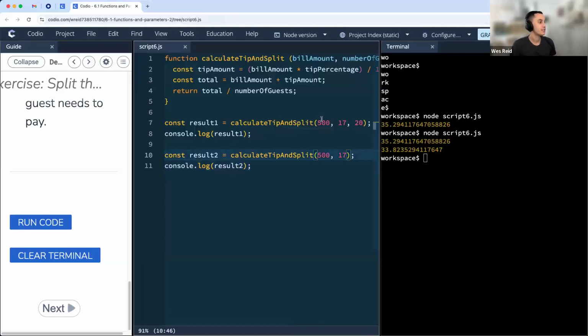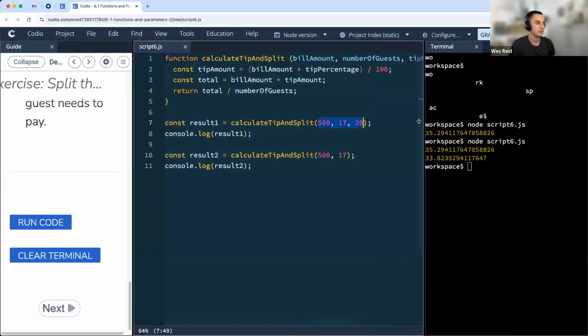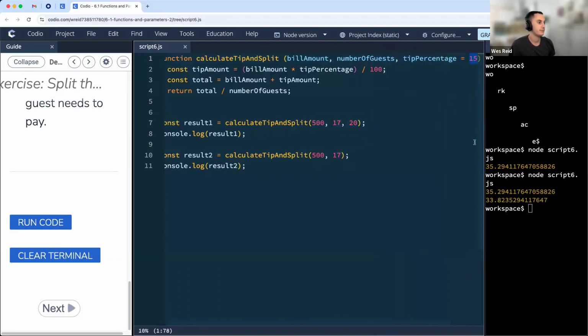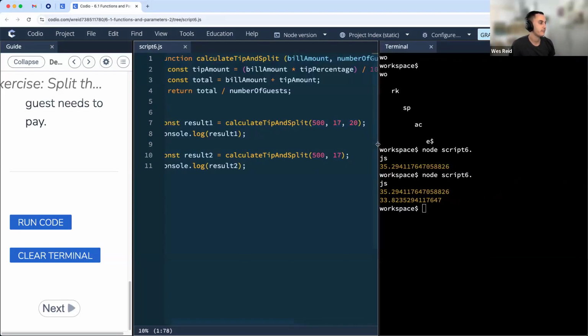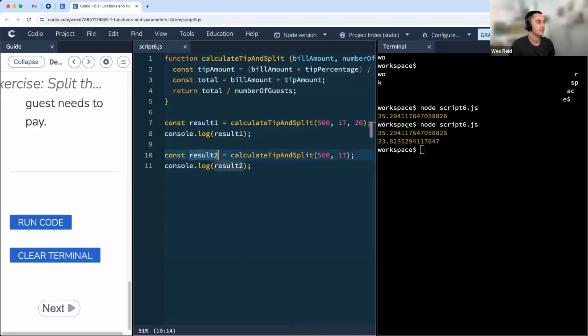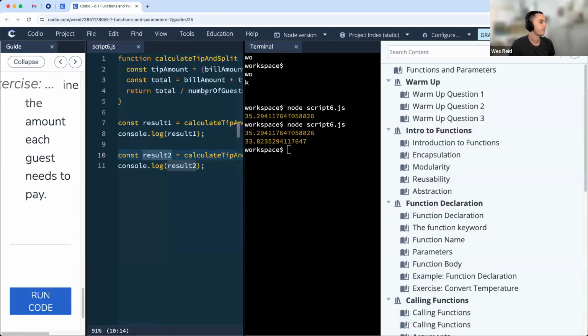All right, so in this case, we can see we appropriately allowed for and defined that extra tip percentage, right? If we pass it in, it'll take the tip percentage that we give it. Otherwise, it will use the value of 15. All right, so that is default parameters. So it's a little bit like an advanced tip, but it can indeed save you some time.